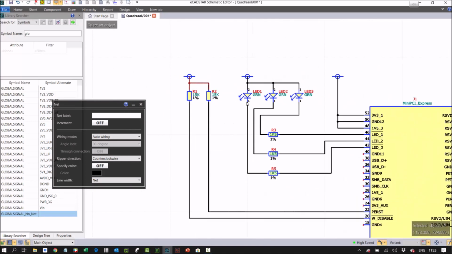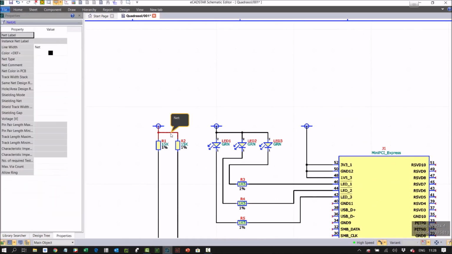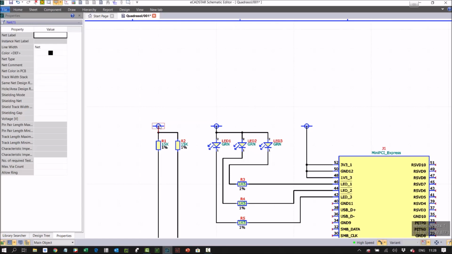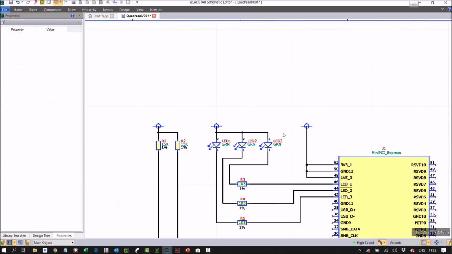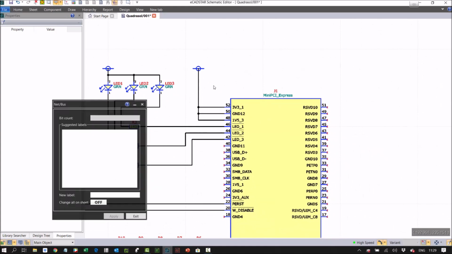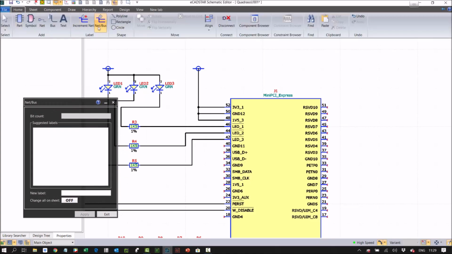Okay. Now I could name these. There's a few different ways I can do it. If I enable the properties, I could name it there. Okay, net label. Also, I can name this device. But what I want to do is use this feature. If I can remember my shortcut, yes I can. Net bus. So available from the home tab and net bus.